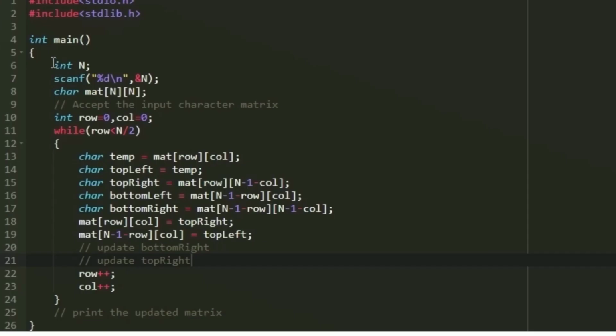First I am creating an integer n, and in the next line using a scanf statement I am accepting the value of integer n, and then I am creating a two-dimensional character array named mat of size n cross n. Next we have to create a nested loop and accept the n cross n characters and store them into the matrix. And then I am creating two more integer variables named row and column. Initially I am setting both of them as 0.